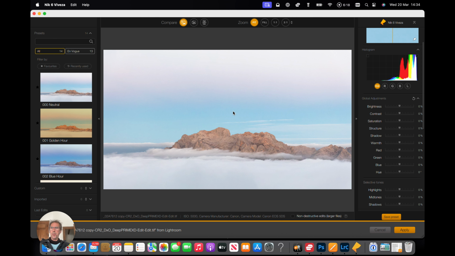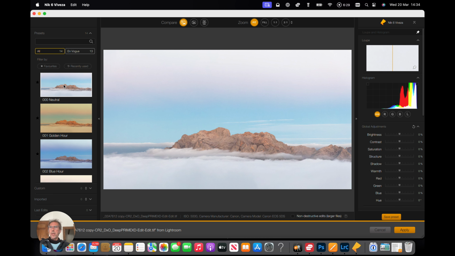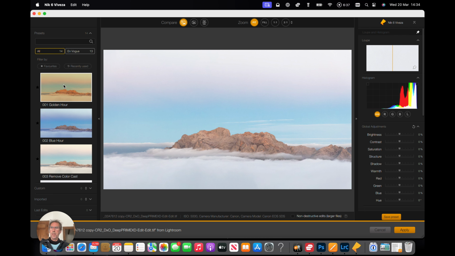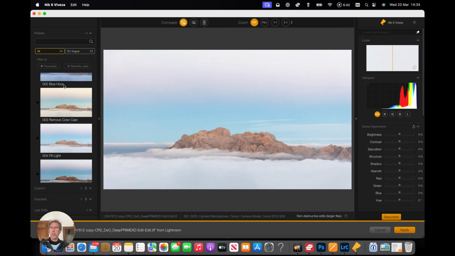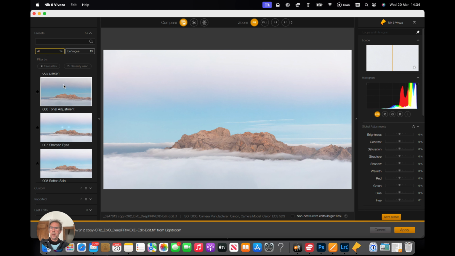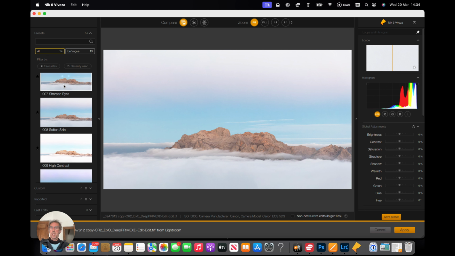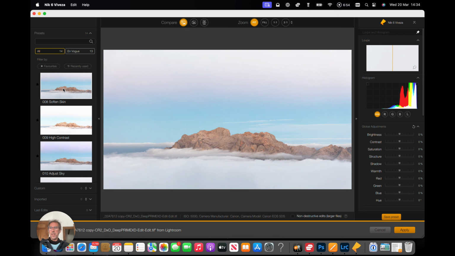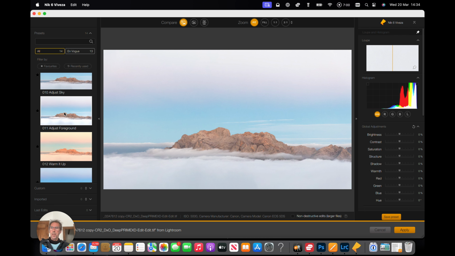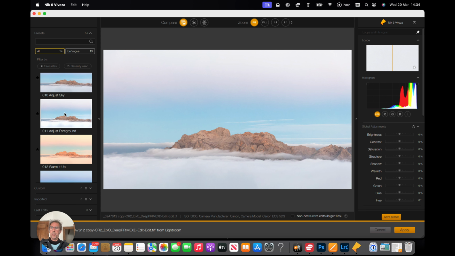So there's a few things here that I would probably wish to do. Let's start from the left-hand side. So here we're going from the presets that are available. Now, when we look at these initially, these do just look like filters. So Golden Hour, Blue Hour, Remove Color Cast, Fill Light, Darken, Tonal Adjustment, Sharpen Eyes, which is obviously not applicable to this picture because there aren't any eyes. Soften Skin, again not particularly useful. High Contrast, Adjust Sky, Adjust Foreground, and Cool It Down.